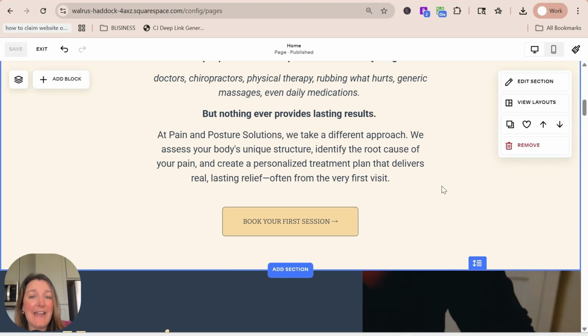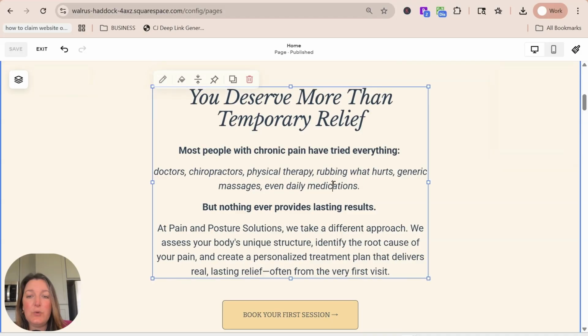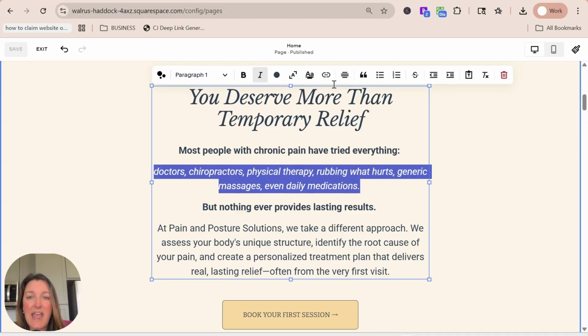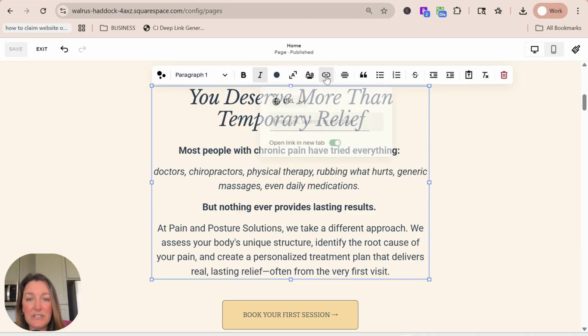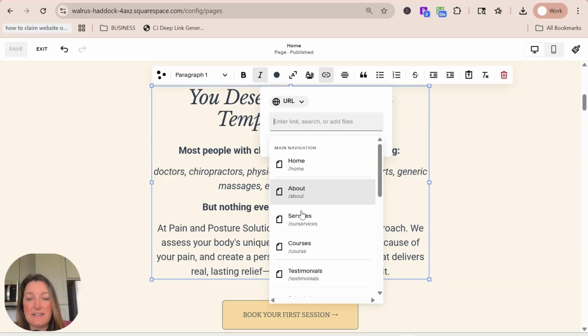If you want to link any text for any reason, you can just highlight the text and click the link button up here and do the same thing as well, and just link within your own site, or you can link an external site like YouTube or something else as well.